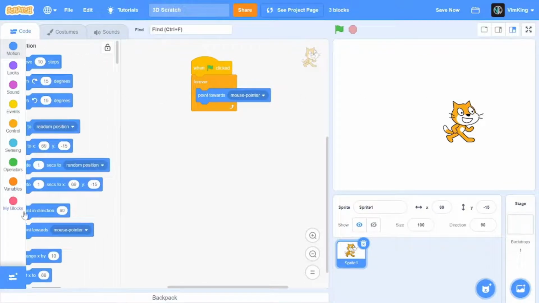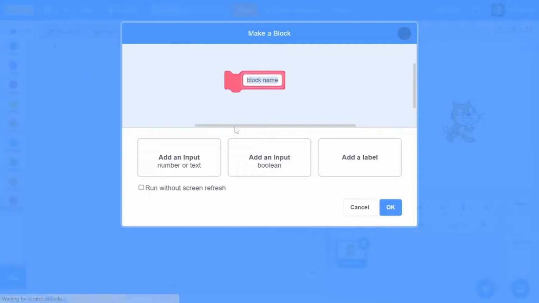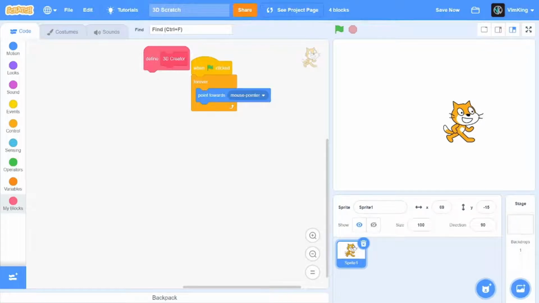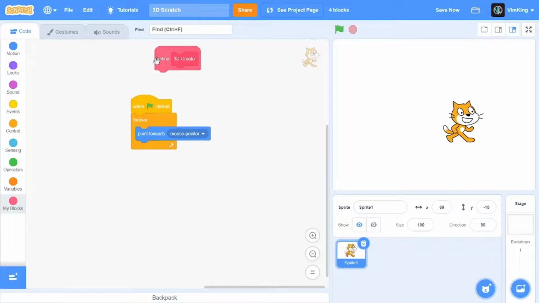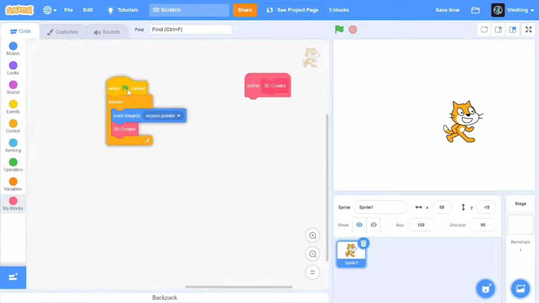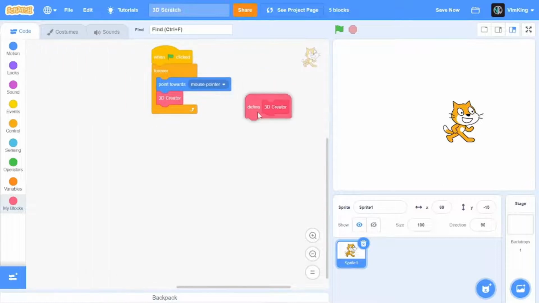Then create a new block called 3D creator, and click run without screen refresh. So next, keep this at the side. Take this block and keep it here. Do not touch this at all. Here we are going to do the work.